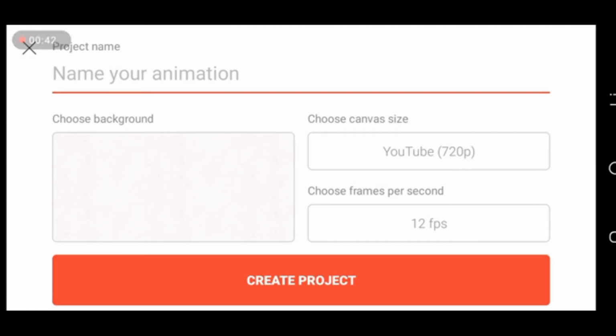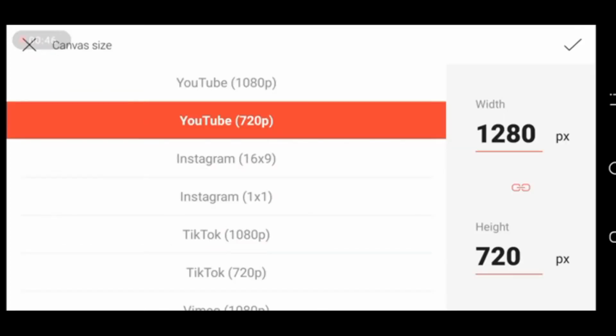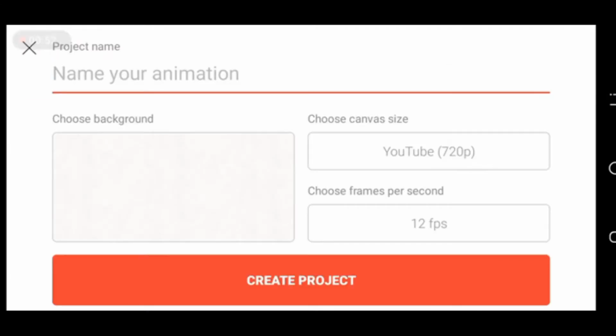Well, I actually use YouTube 720px because that's the one I like using. But it's very important, especially if you want to upload the animation on any social media. Then after that, you have to look into choosing project frames per second.